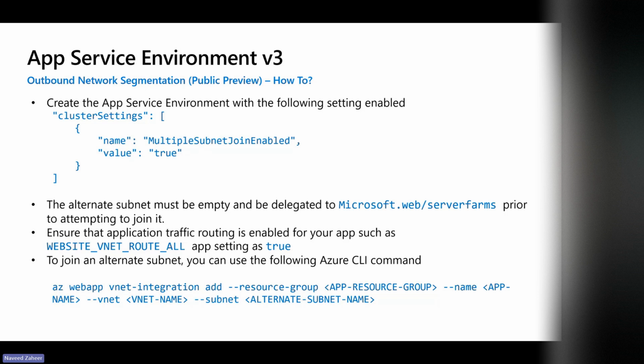And once you do that, currently the UI doesn't support this routing, or this segmentation. So you have to run this command. This is a VNet integration command that you use. You specify the resource group, the app name, subnet name, and VNet name, and then you add that subnet to that particular app, and here we go. And then it starts using it. It takes a minute or two.